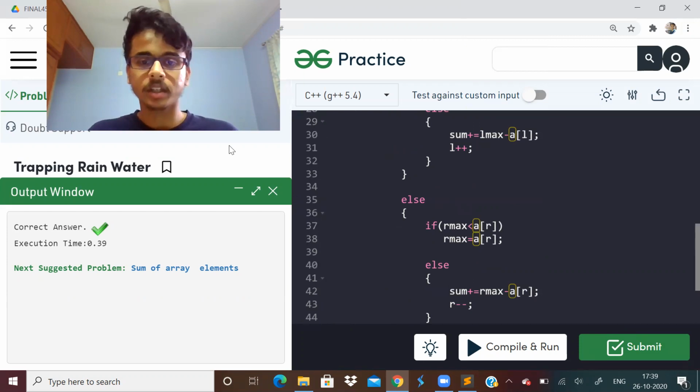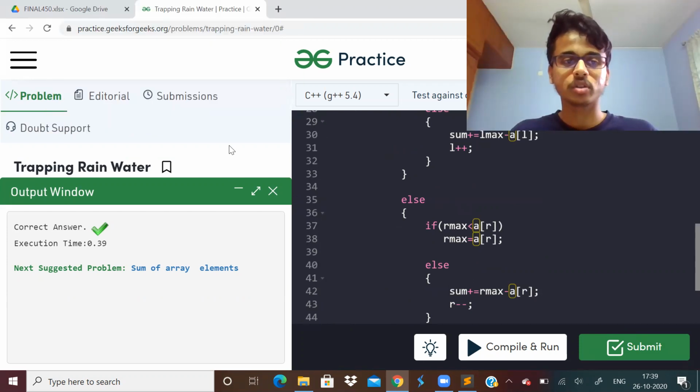The other problem related to this is container with most water. In that you have to find the total area of water. I can do that problem maybe when I do the interview bit series.